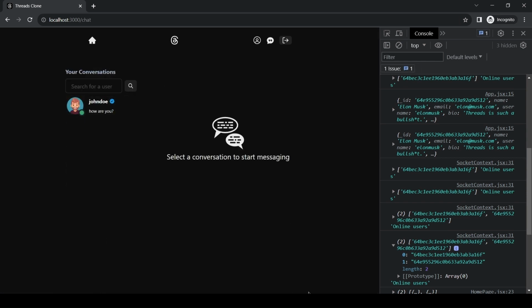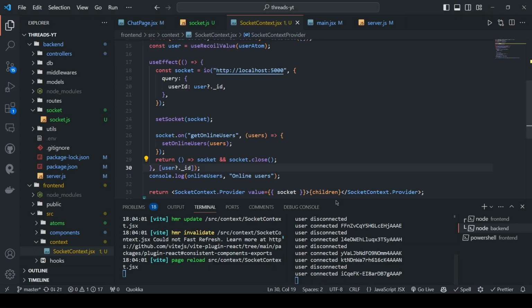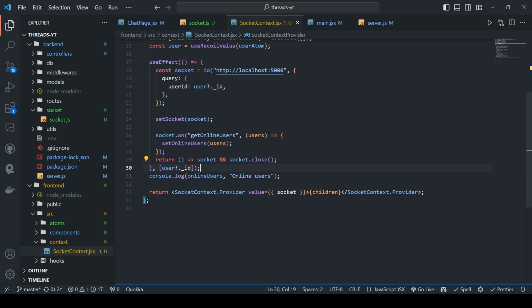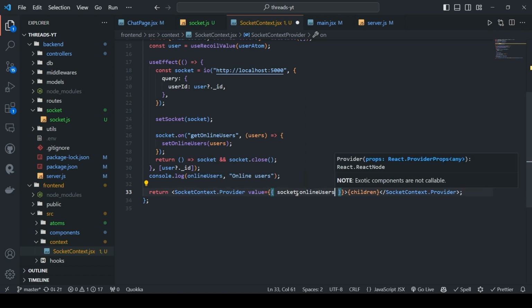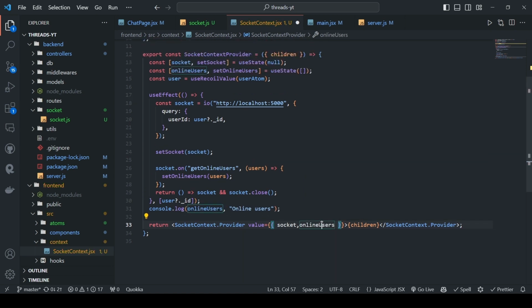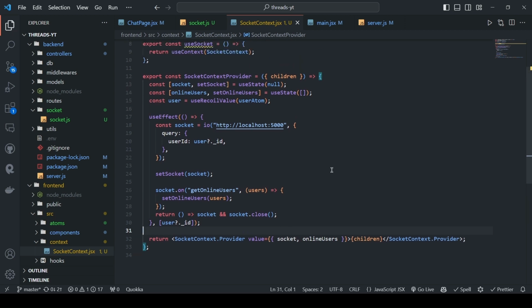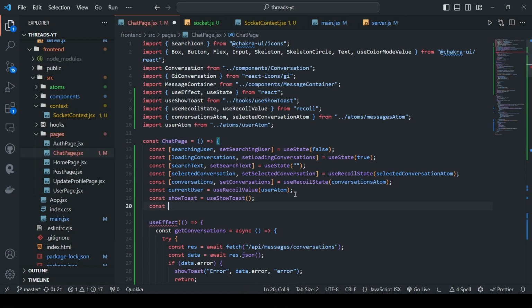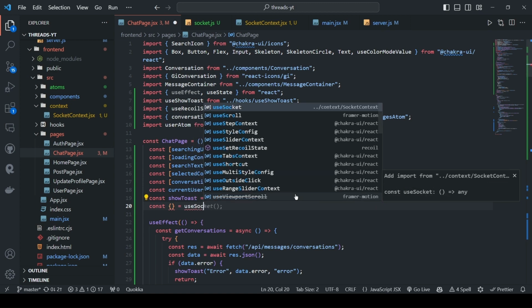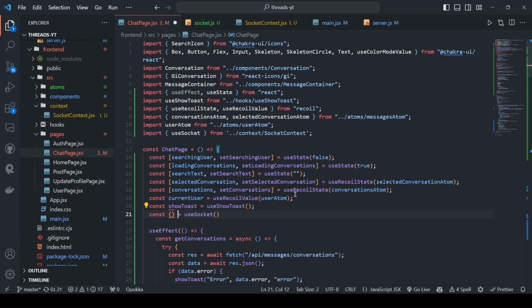Okay, so let's go to our VS Code. We're going to send this onlineUsers inside this object. So let's say onlineUsers, and we're going to be able to use this state in our entire application. So I will save this file. We're going to go into the chat page, and here we're going to call our hook, which we had, useSocket. I believe yes, this is the correct name. We're going to get the socket as well as the onlineUsers.